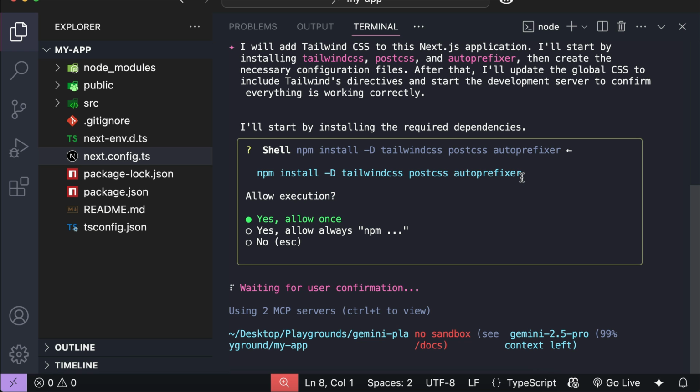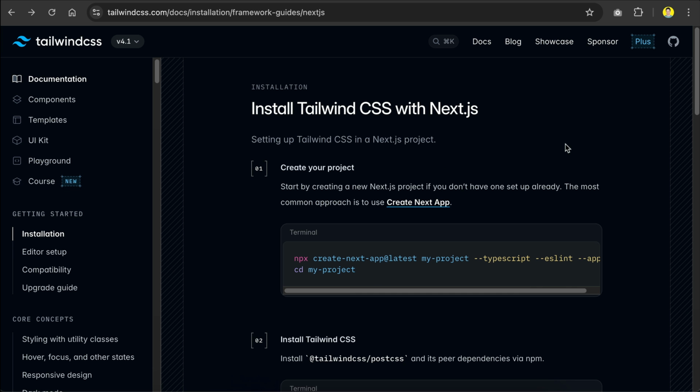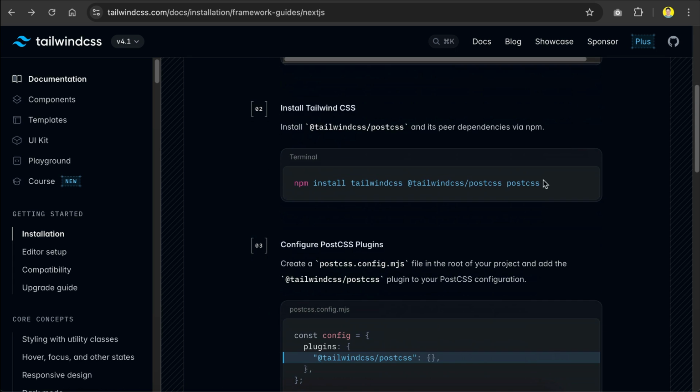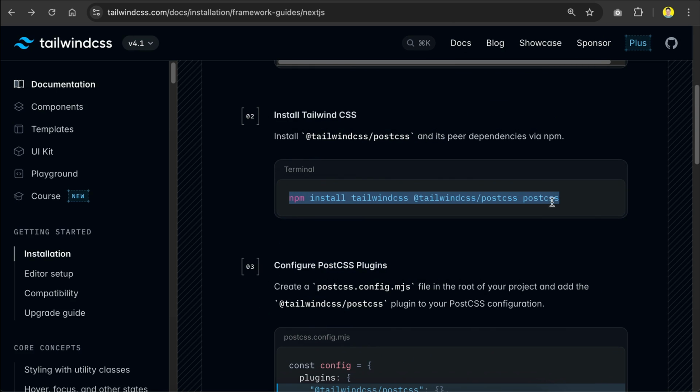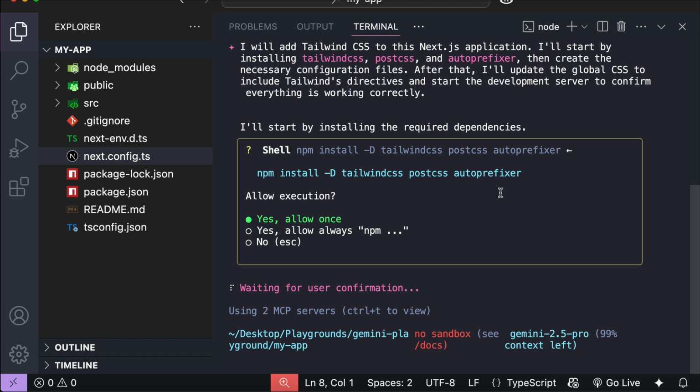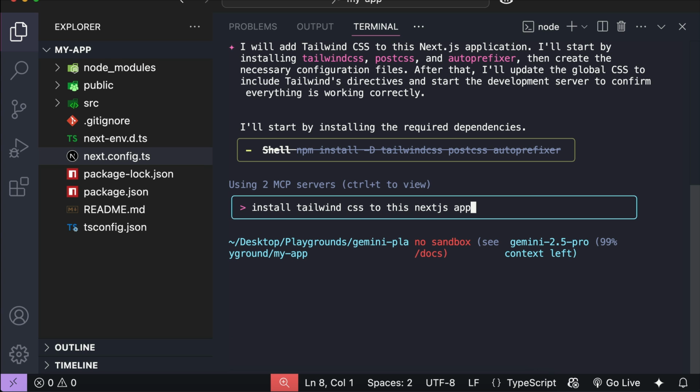But as you can see here, the command is outdated, because if we open the browser and look into the Tailwind documentation, we can see that the packages needed to add Tailwind to Next.js here are different from the ones suggested by Gemini. To handle this outdated info, we can cancel the request and then type the same prompt again, but add "use Context7" at the end of the prompt.